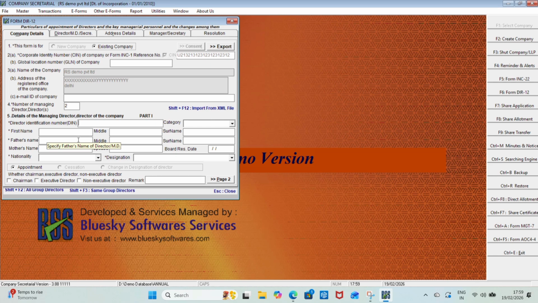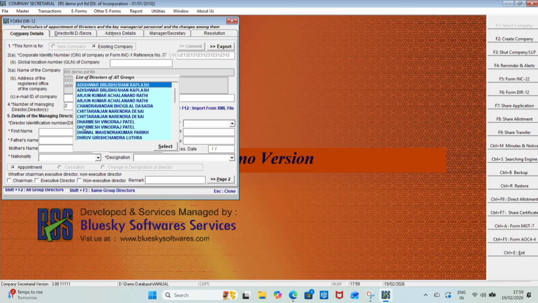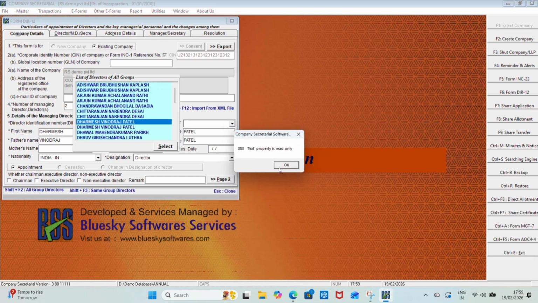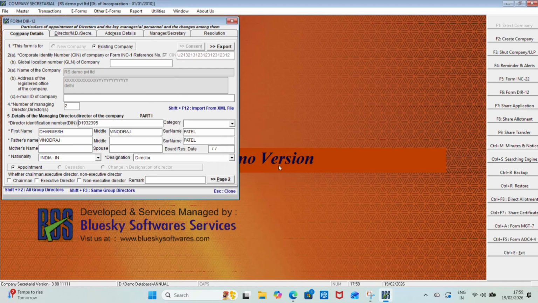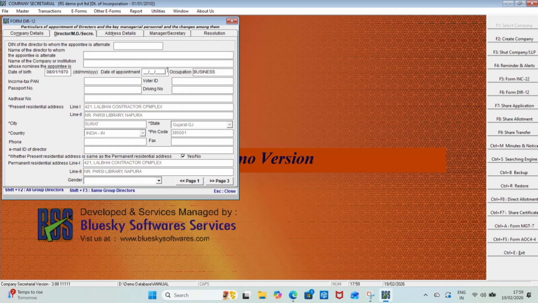enter the particulars of the director. If you are making the entry of the director in the software for the first time, fine. But if we have already created the entry for a director and we want to appoint the director in this company, then select the director, click on the All Group Directors. Now suppose we want to make the director in this company Dharmesh Vinod Raj Patel, like click on Dharmesh Vinod Patel.